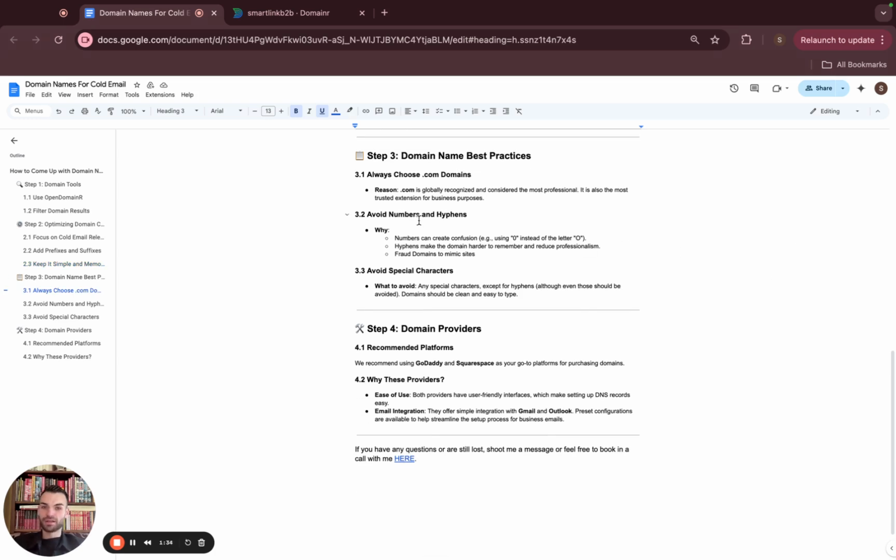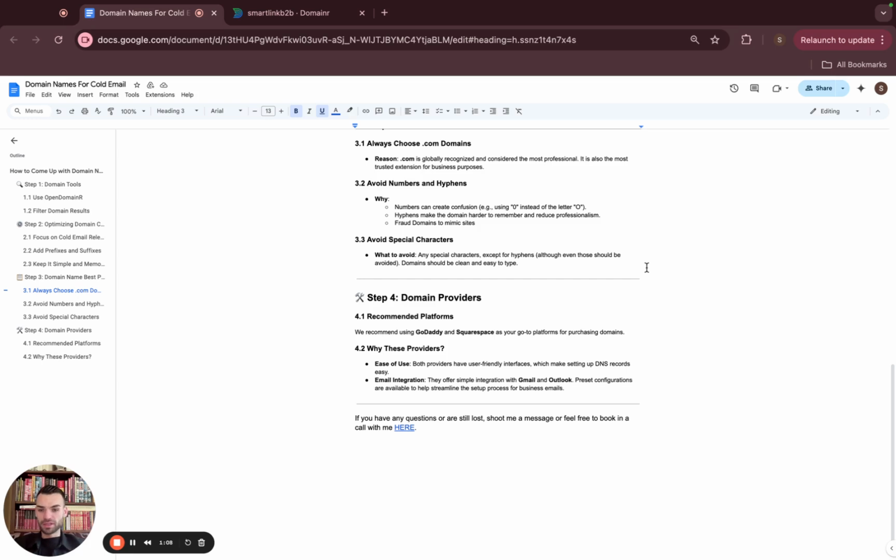Always avoid numbers or hyphens because numbers can create confusion and hyphens make the domain harder to remember and reduce professionalism. These also make your domains seem like fraud domains because people that do fraud use such domains to mimic sites. Another tip would be to avoid special characters, any special characters except for hyphens, but these, as earlier said, should also be avoided. Domains should be clean, easy to type.